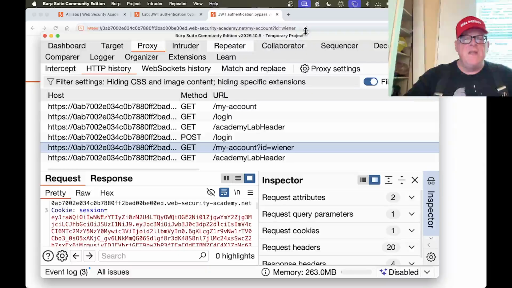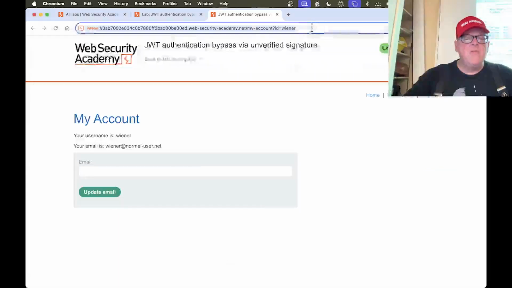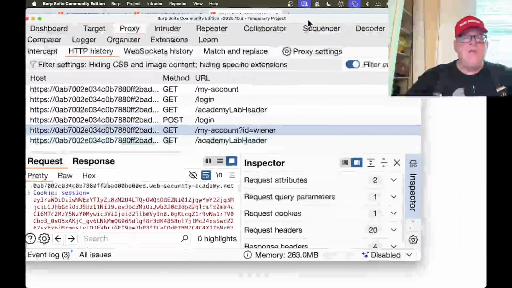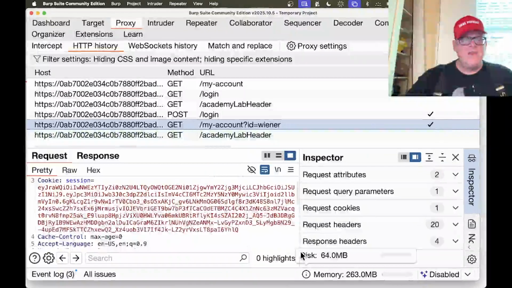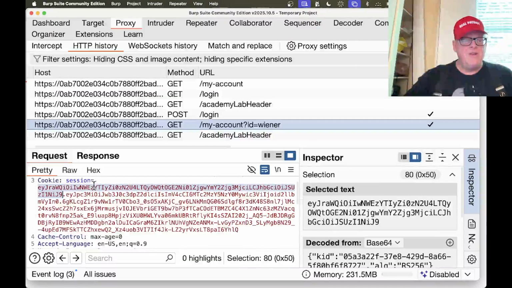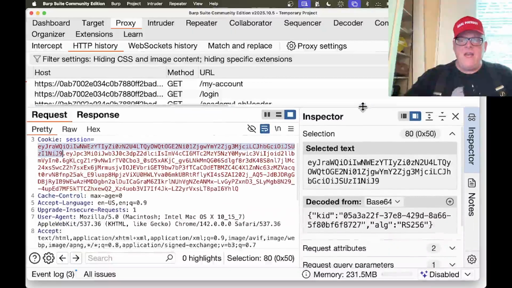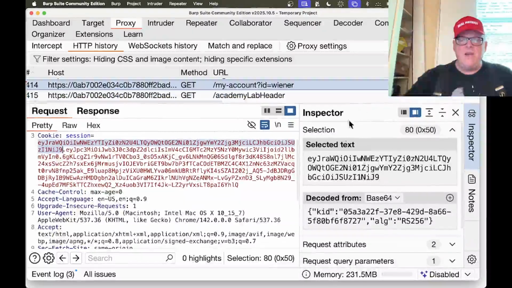Now, something that I just learned about while doing this project: I've always wondered what the heck this Inspector pane is for. I've never used it for anything. This is what it's good for. If you double click this, it will highlight part of this token down to the period, and here it will show you how that token is built. It's very nice. And you can modify that token here. So here is the text, here's the decoded.